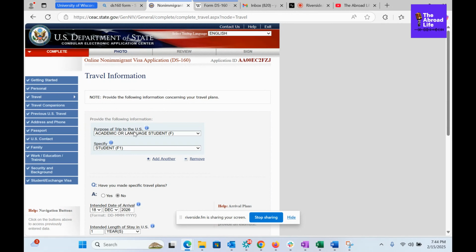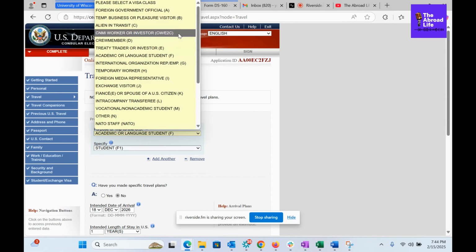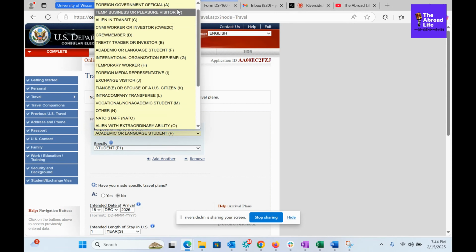So here, purpose of trip to the US. This is where you get to choose. If you are traveling on a visiting visa, or for pleasure or a business trip, you're going to select B.